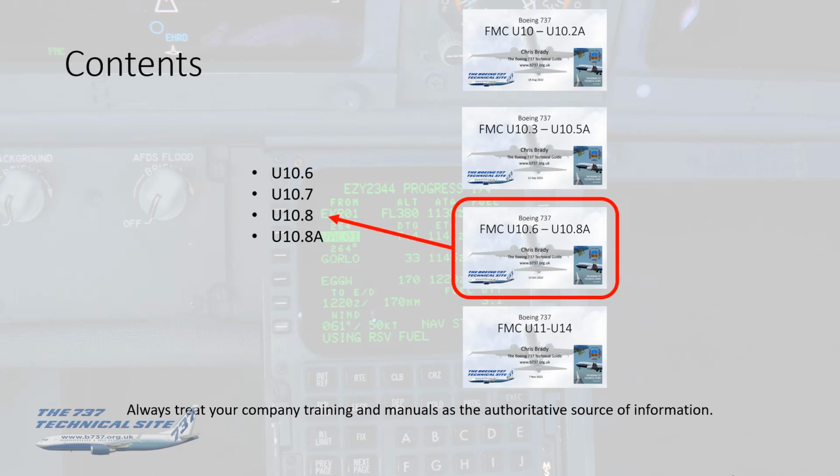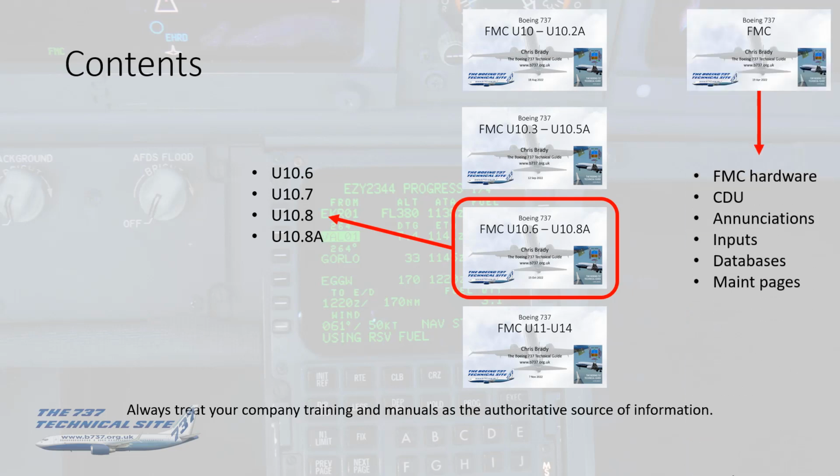Perhaps also worth mentioning for those of you that might have missed it, that I've also done a video on the FMC itself as opposed to the software. This was done a few months ago, and it covers the FMC hardware, the CDU, annunciations, inputs, databases and maintenance pages. So perhaps worth a look if you haven't already seen it.